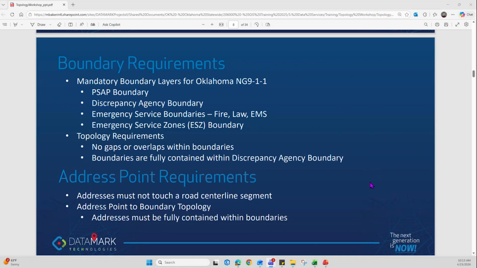Okay, great. So for address points, we want to make sure that they don't touch a road center line segment. They need to be fully contained within the boundaries. I think that if you've taken the toolkit class, you will learn that a new field within the address points is a topo accept field, which does allow you to make an exception on an address point that occurs outside of the provisioning boundary.